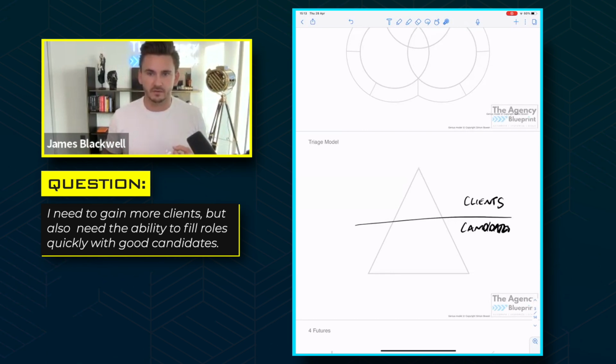So is it easy to fill roles? Are they quite hard to fill? Are they going to pay on time? Are they going to move fast in the market? Do they pay well to the candidates? Are they a Dream 100 client?